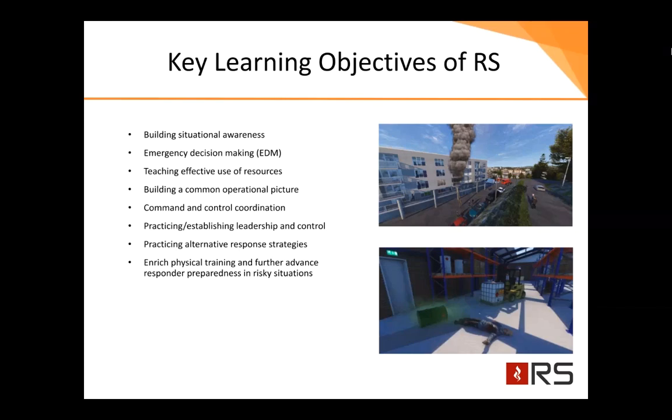Some of the key learning objectives we are trying to cover with Response Simulator are: we try to build situational awareness, we work on emergency decision making, we try to teach effective use of resources in large-scale incidents, we try to build a common operational picture, work on command and control coordination in the training, maybe with multiple people in the same training, practice and establish leadership and control over that leadership, and allow you to practice alternative response strategies on situations. And of course, we can enrich your physical training with virtual training and further advance your responders in their emergency preparedness.